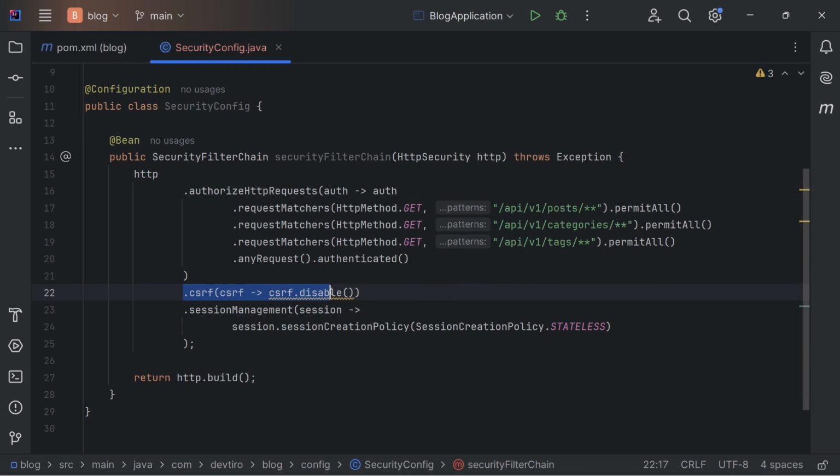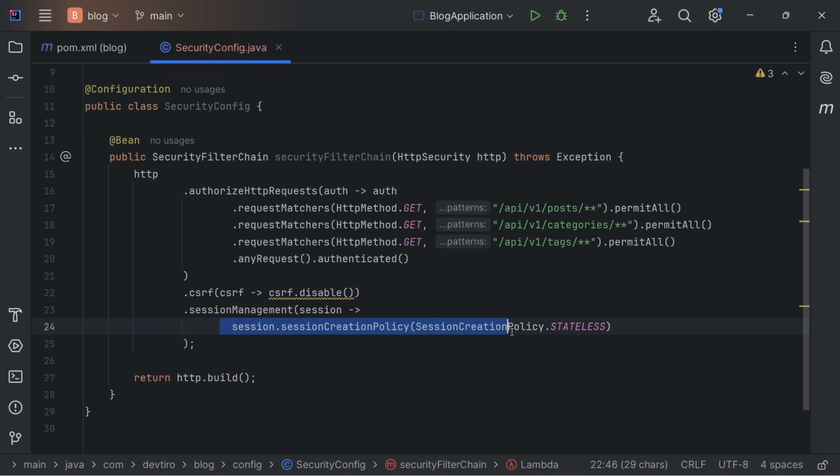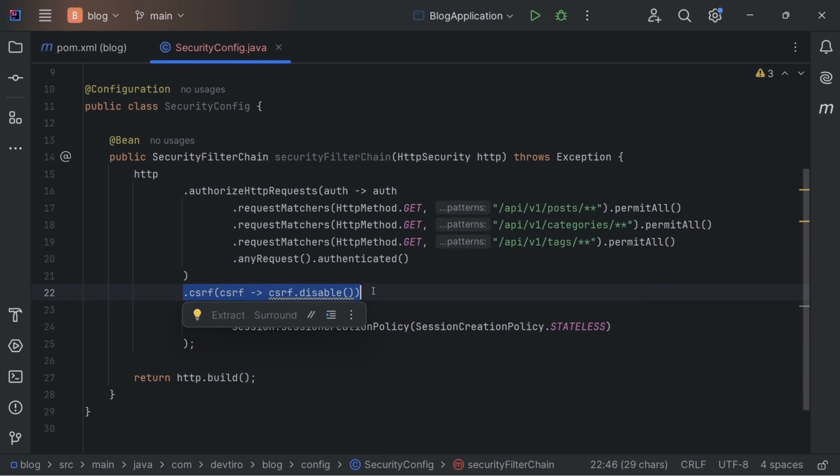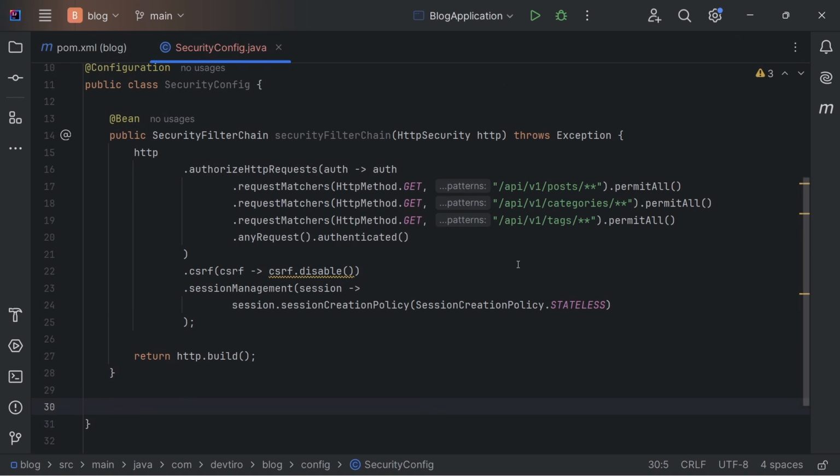We're then disabling the CSRF tokens. We won't be using them for this project, but that's mitigated somewhat by the fact that we're using stateless authentication. Of course, there are ways of using CSRF tokens as well, but we'll choose to not use them for this project. Now, while we're here, we're going to create a few additional beans as well for Spring Security.